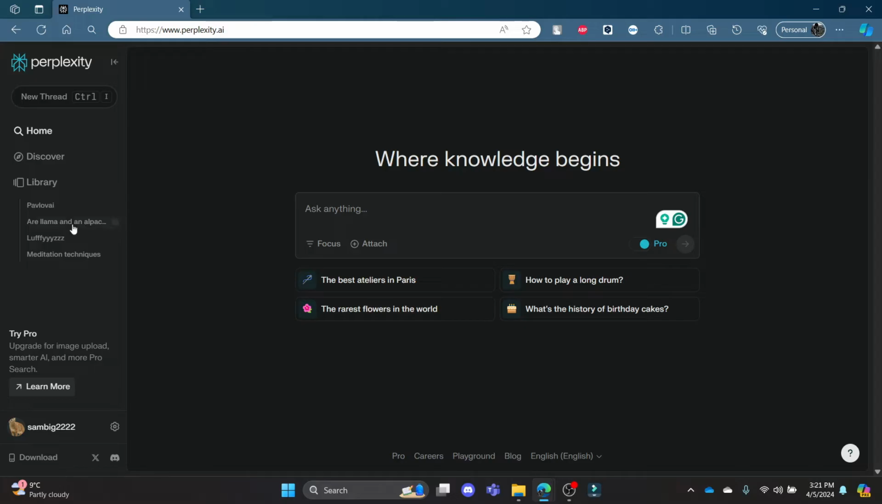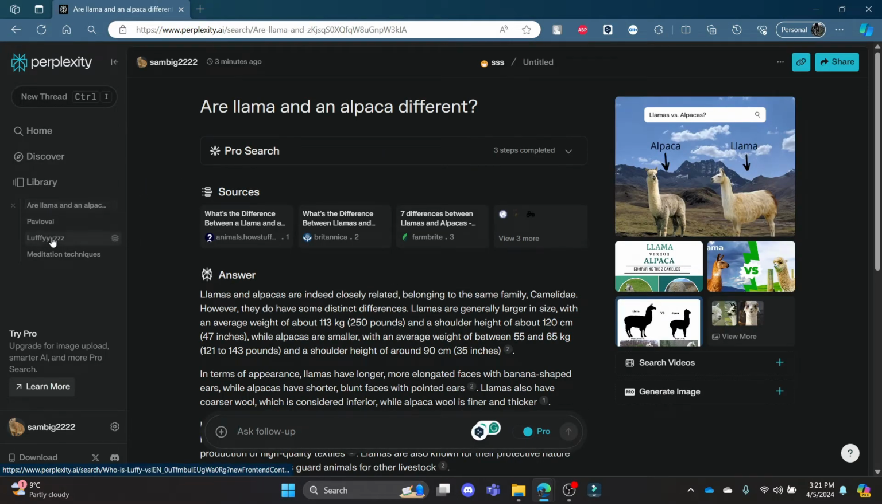Now on the left hand side, you can see your history. You can click on each and every one and check on the previous threads you have gained. Now, in case you want to delete it, you can see the cross button over here. If you click on it, all of your history will be cleared.